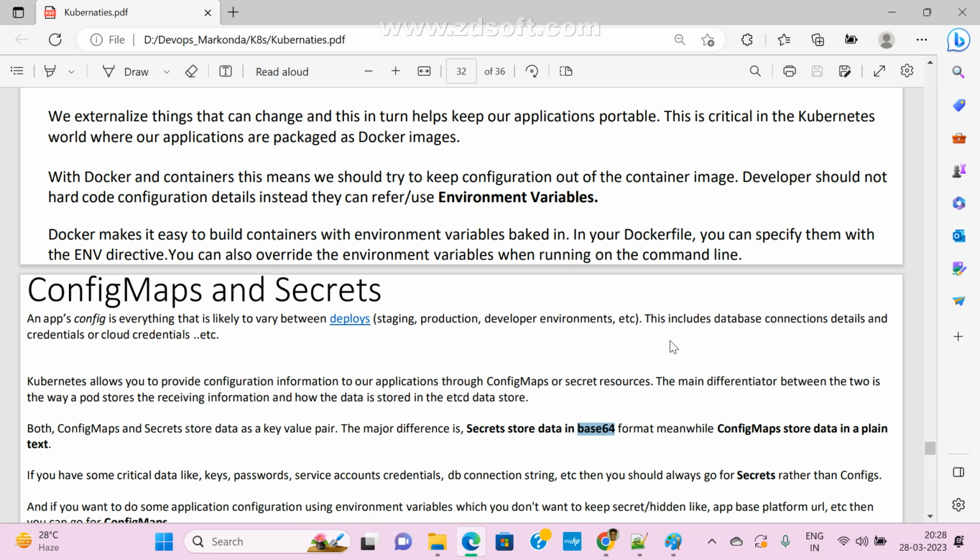Both are for the same purpose only. Both objects store data in key and value format only, and that entire information is stored in etcd. But what is the main difference between secret and config map object? Secret is some sensitive information, like a username and password. If you have some critical data like keys, passwords, service account credentials, DB connections, or any sensitive information, that type of information we can store in the secret object.